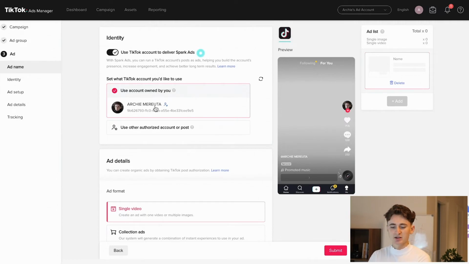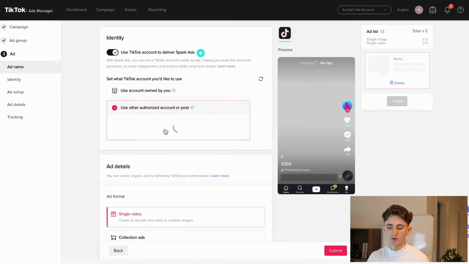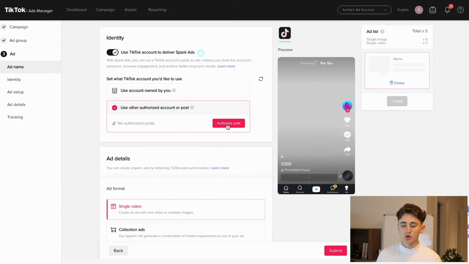In your case, it's going to be your TikTok page if you have it. If you don't, you could use a content creator page by asking for access, by clicking here on the authorized post, and then afterwards you could use their post as an ad. What people will see is the creator name, and this builds trust and credibility, because people want to see posts from content creators. That's why they are on TikTok. They don't really like to see these ads.